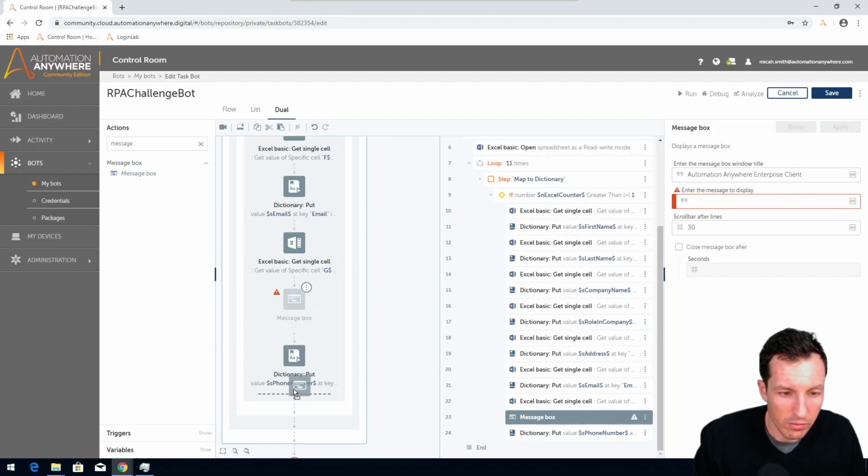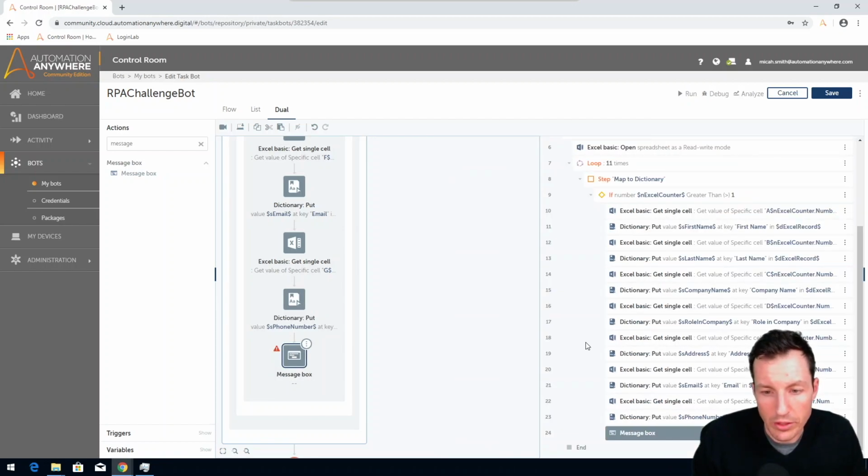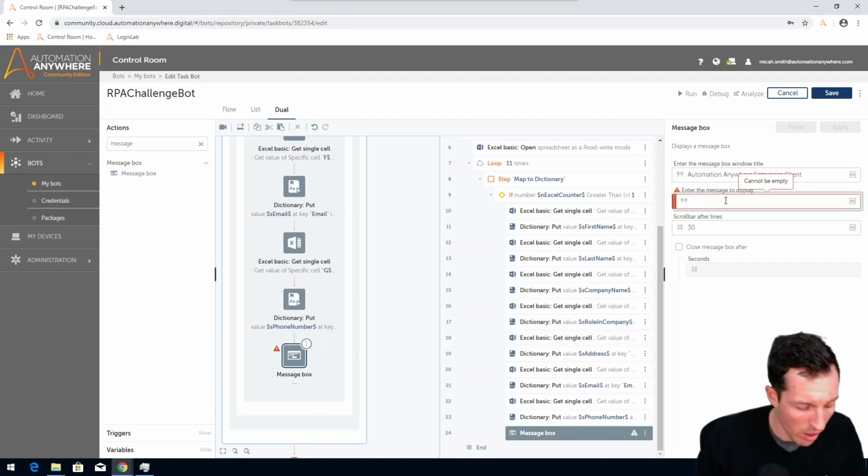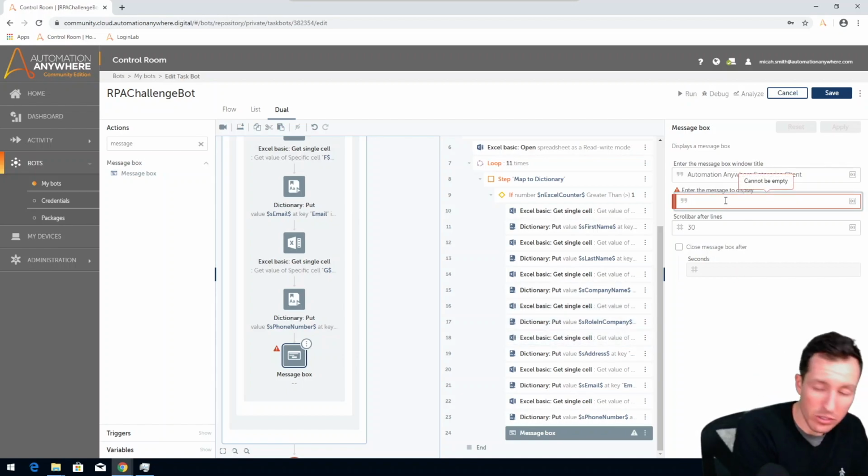Move it one down. There we go. And that's why I like to have both up at the same time, because sometimes it's kind of hard to drag a command in the right place, but when I've got the dual view up, it's easier for me to do that. Let's not check every single field.